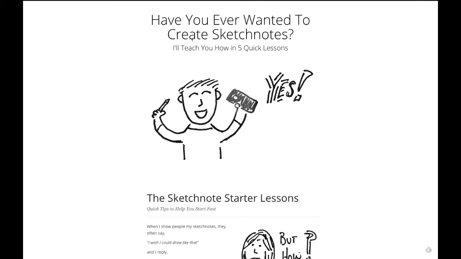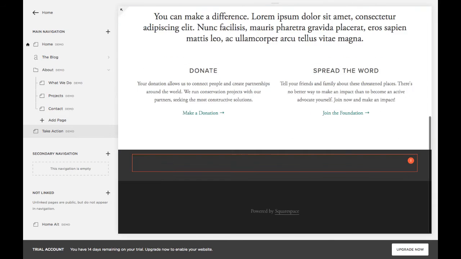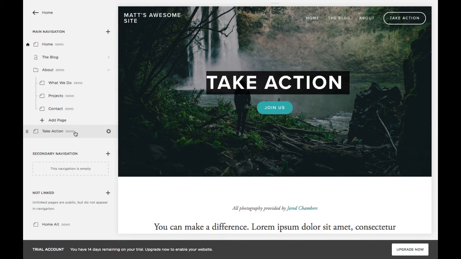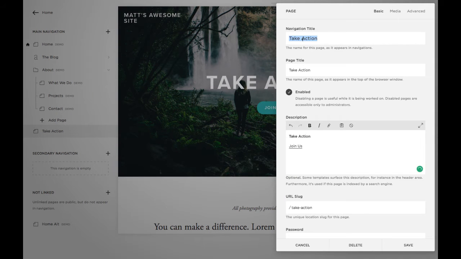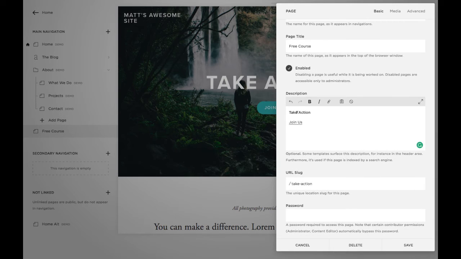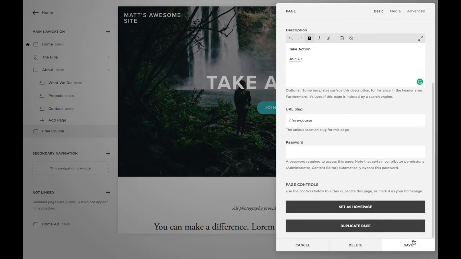So I would want to make kind of this more here. I'm going to need to change up, and this is all demo content, but I would need to change up the image here, but I could do all of that. Let's go to settings, just do create. Let's call it free course, page title, free course. Let's do free dash course. And save.